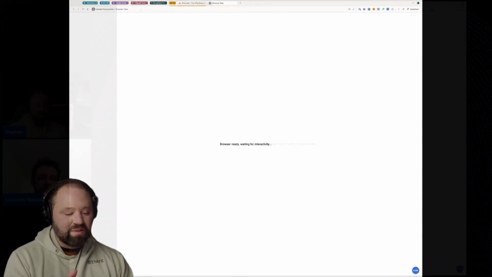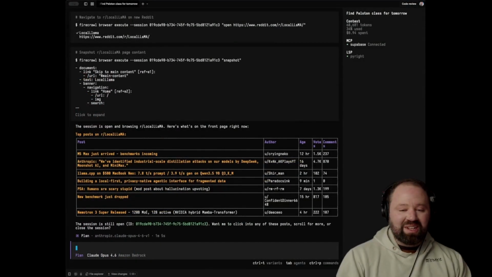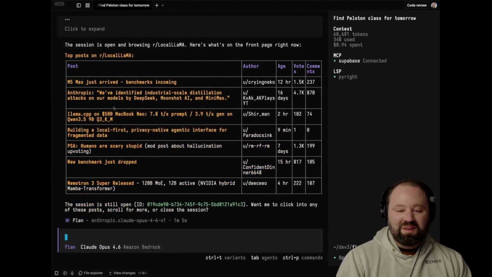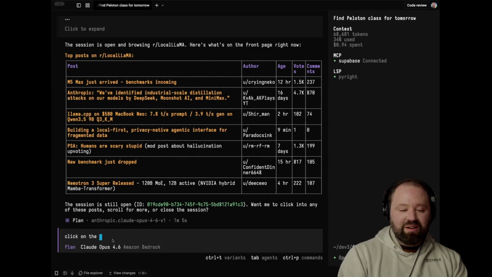Let me see if I can share this window real quick. Share here, this window here. I was using it to look at the Peloton site and scrape my workout data. But it's here. So it looked at local llama, and so I could say something like, click on the Nemotron article and tell me about the sentiment.